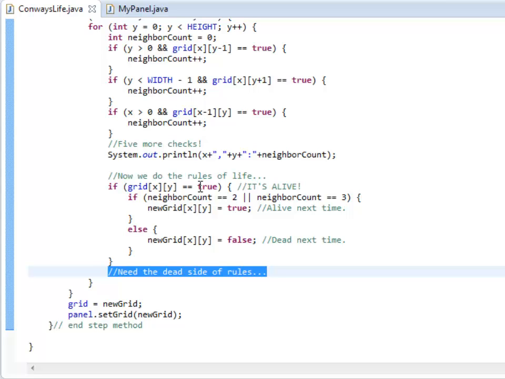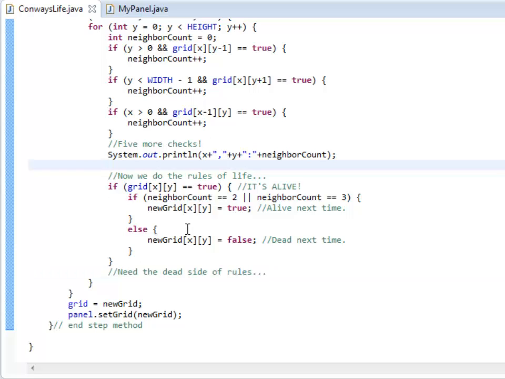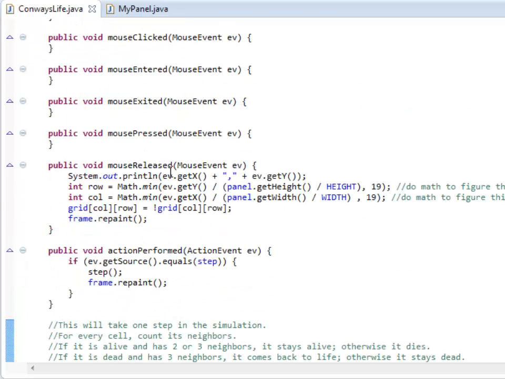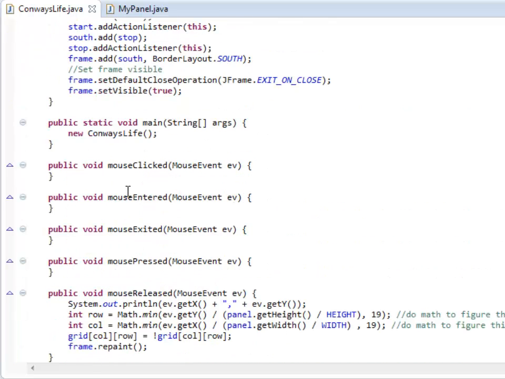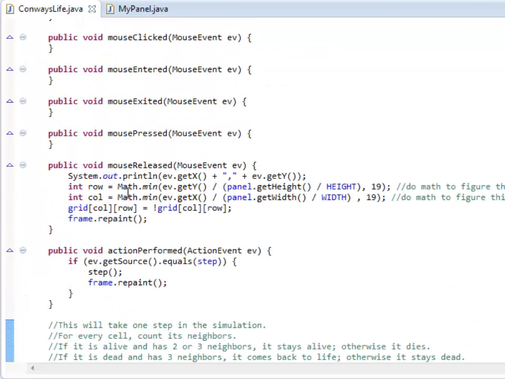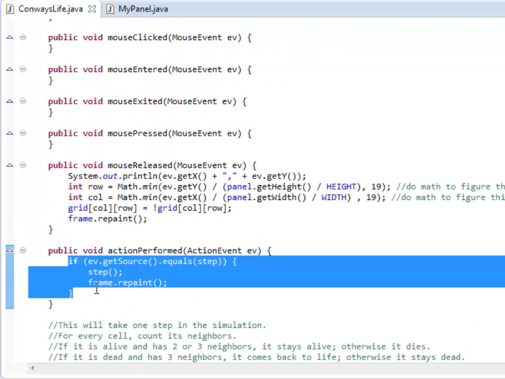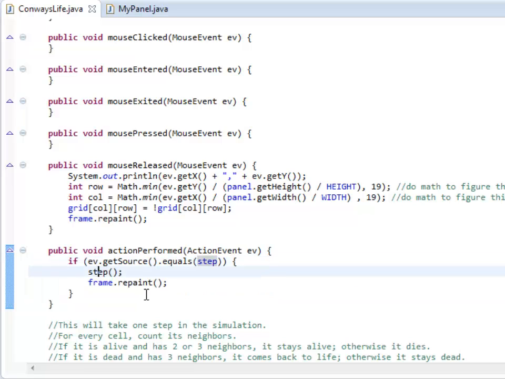So at the moment, for example, if I make that vertical set of 3 boxes, when I click the step button, it should make the horizontal box set of 3 squares. And if I click it again, it should go back to vertical. So at least you have a way to test it now. Assuming this all works, then I should be able to, let's see, there it is, action performed. At the moment, when I click the step button, it takes 1 step and repaints the frame. So it should actually take 1 step, update the grid, and then repaint the frame.